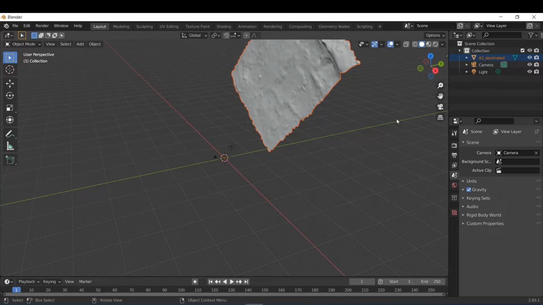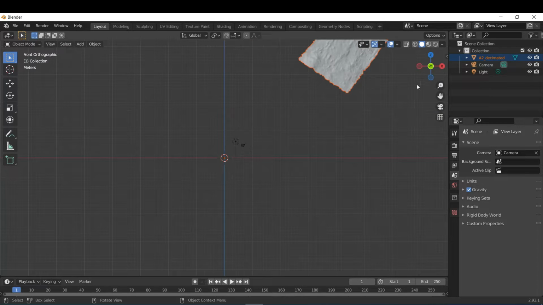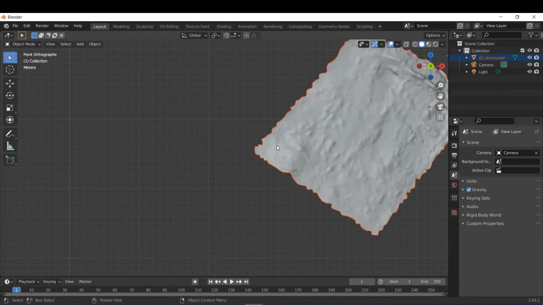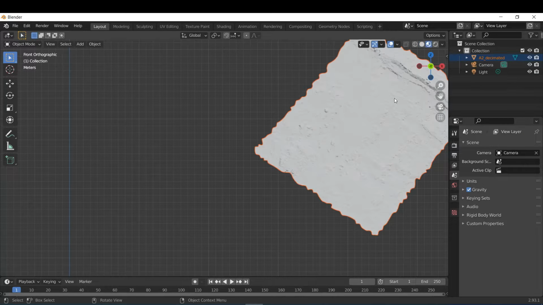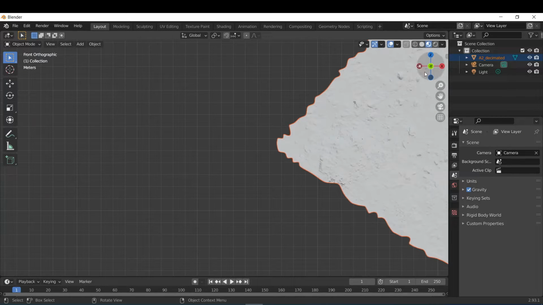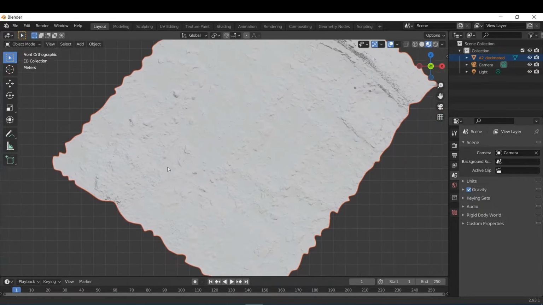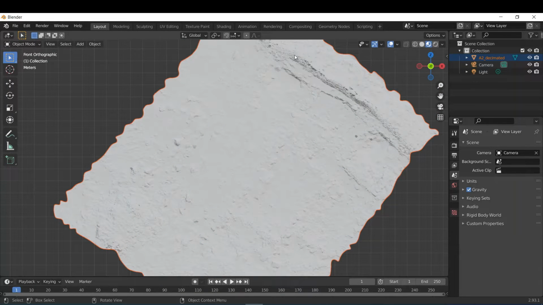So, I have just imported the decimated but normal mapped version of the subsection we were working on in the last video. Now, you may be wondering, where's my normal map? Don't panic. If you press the viewport shading button, it will appear as if by magic. So the level of detail we have here will actually be quite useful when we try out greyboxing.